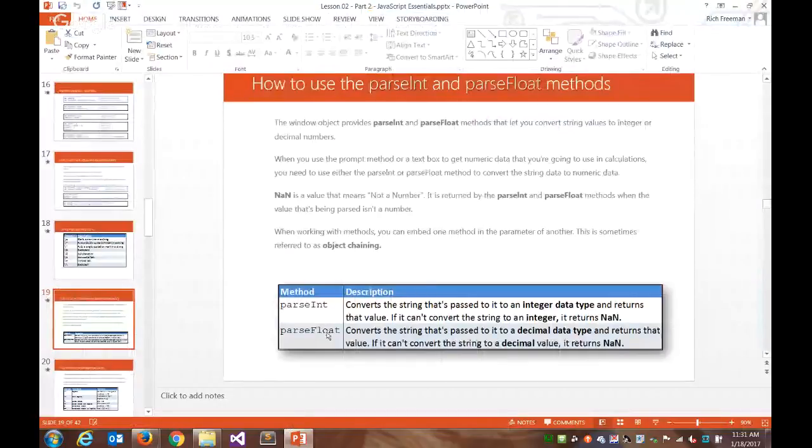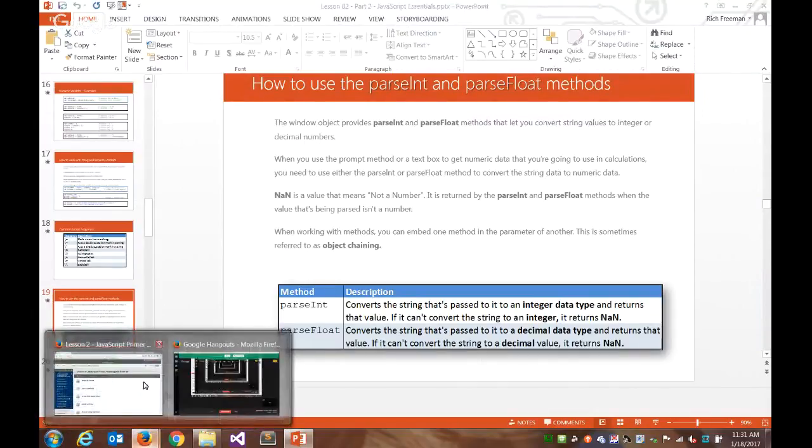So actually, we looked at this one already. So we have parseInt and parseFloat when we explicitly want to convert a value to a number. If that value is not numeric, we'll get this. Anybody ever seen that before? NaN? Yeah, so NaN will give us not a number.